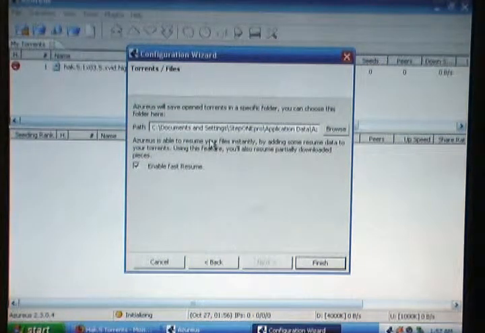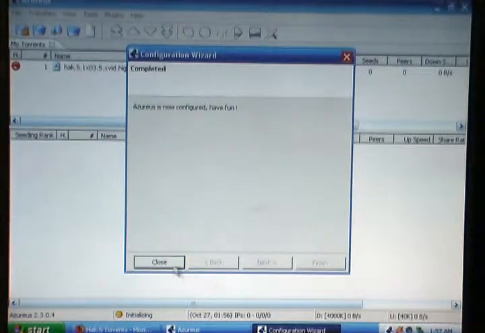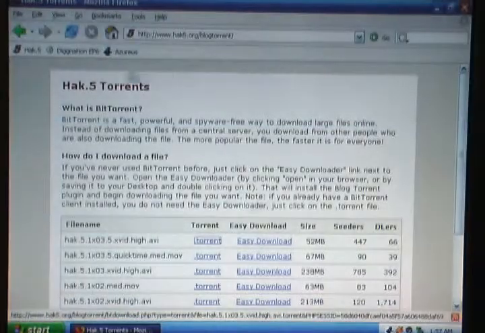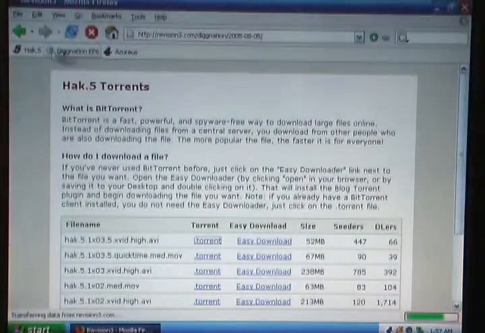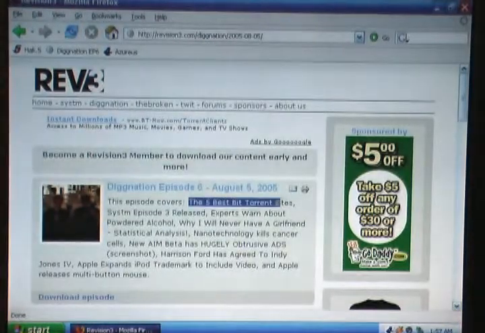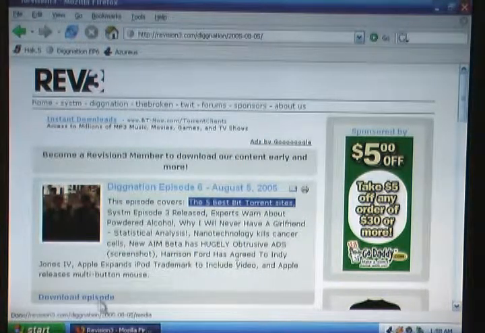Now, if you're looking for some information on what some of the better torrent sites are, you can go ahead and check out DigNation. They have an episode. It's episode 6 to be exact. They talk about the 5 best torrent sites. You can go ahead and check that out, and that should help you with most of your torrenting needs.